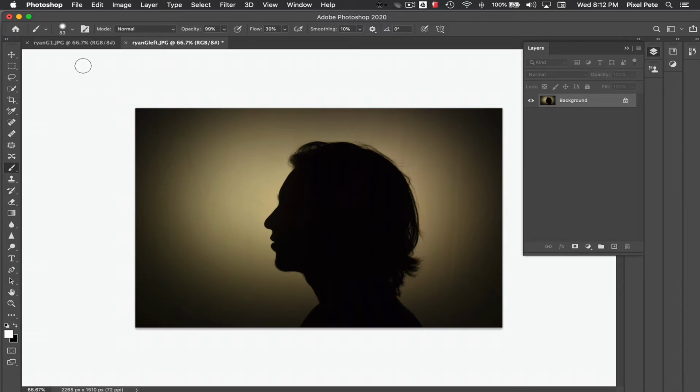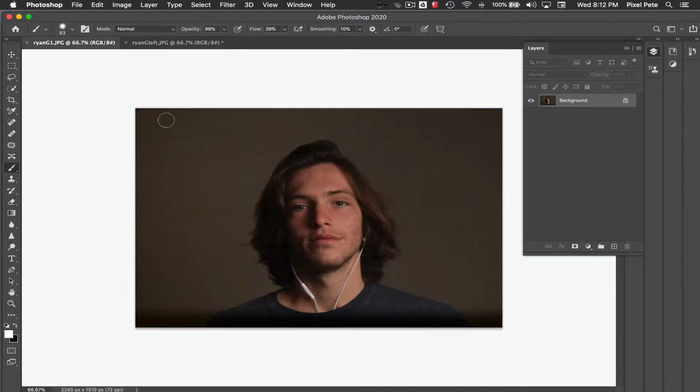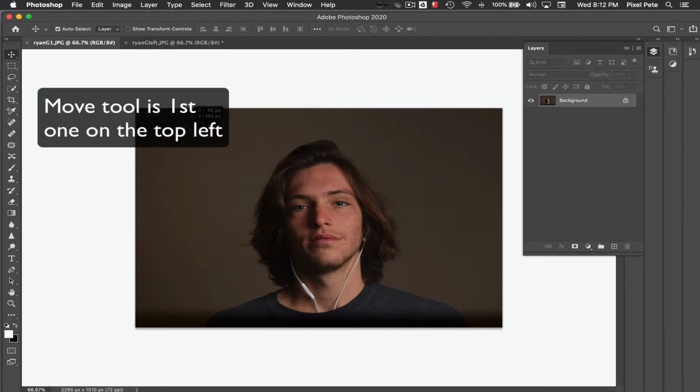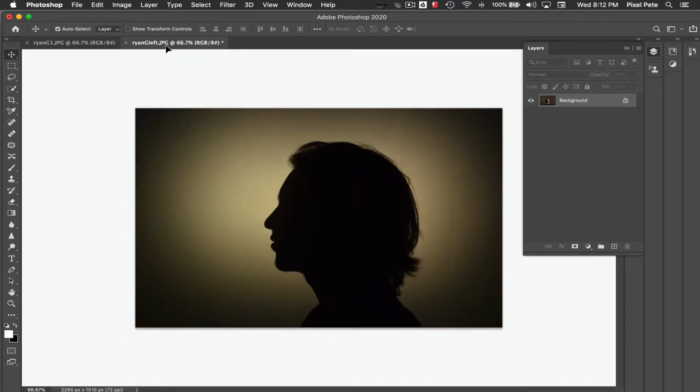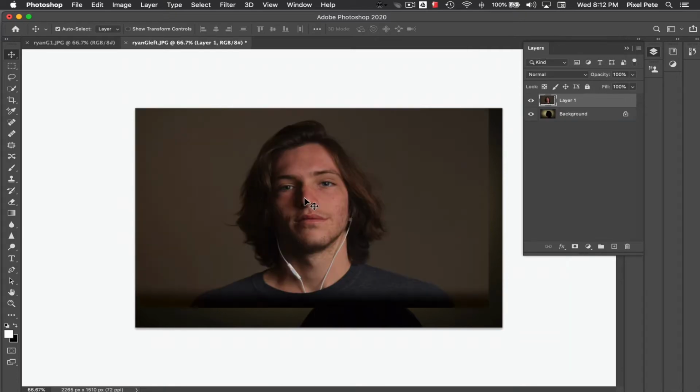What you should do next is you're going to click on this picture, and then use the move tool. Hold down the mouse, and then go up to this other picture, and then bring it down, and then release the mouse.